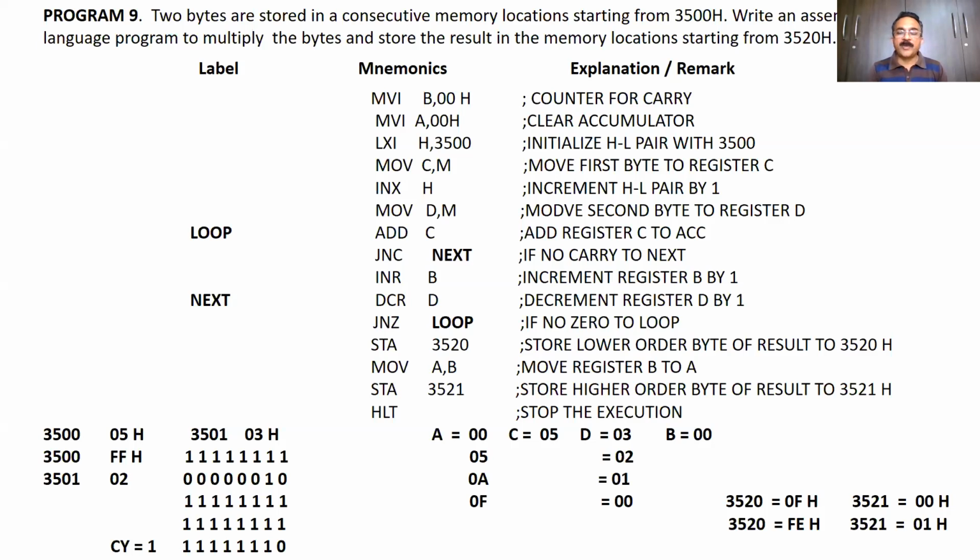Here, first we bring these 2 bytes which are stored in 3500 and 3501 to 2 registers. We clear the accumulator and then we add the first byte to the accumulator and decrement the second byte. We keep on adding the first byte to the accumulator and decrementing the second byte till the second byte is non-zero. The moment the second byte becomes 0, our result is ready and the result is present at 2 different places. That is in accumulator and in carry counter.